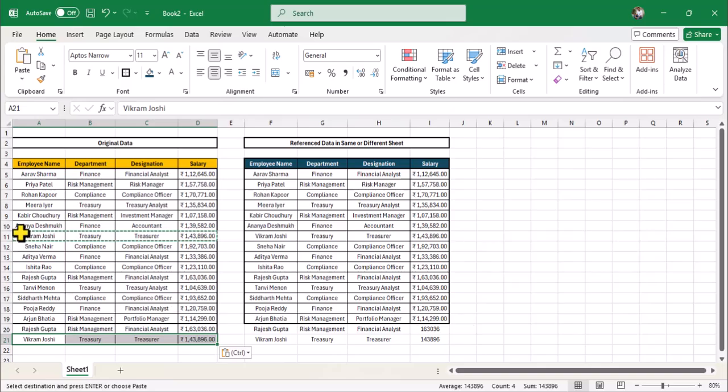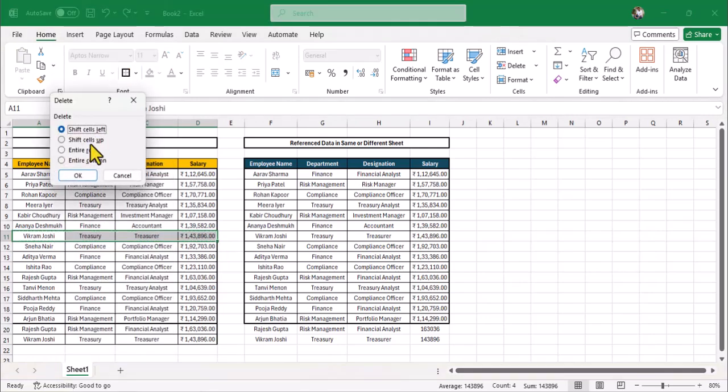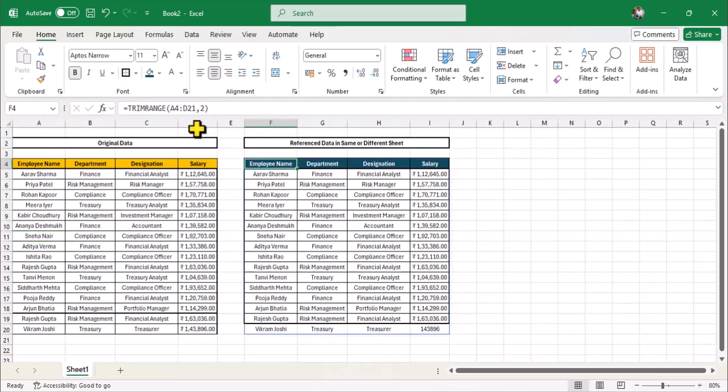Also, if I highlight some data and I delete it and shift the cells up and select OK, you can see that it is reflected in this range as well. So that is all about the TRIMRANGE function. You can use it not only for referencing the data, but you can also use it for sort and filter.